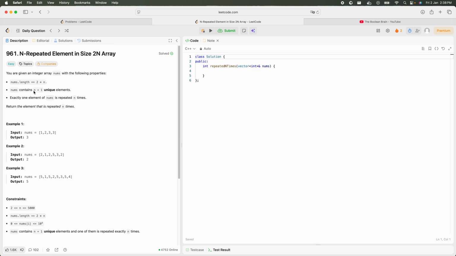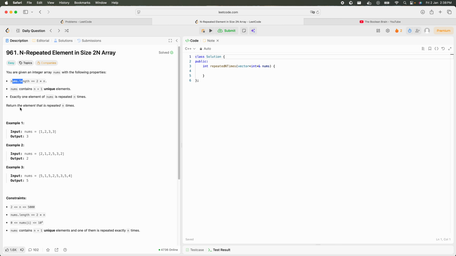Nums contains n plus 1 unique elements. So more than half plus 1 are the unique elements. Exactly one element of nums is repeated n times. Okay, so there is one element which is repeated half the number of times, because n is half of the length. We have to return the element that is repeated n times. Let us try to understand with this example.